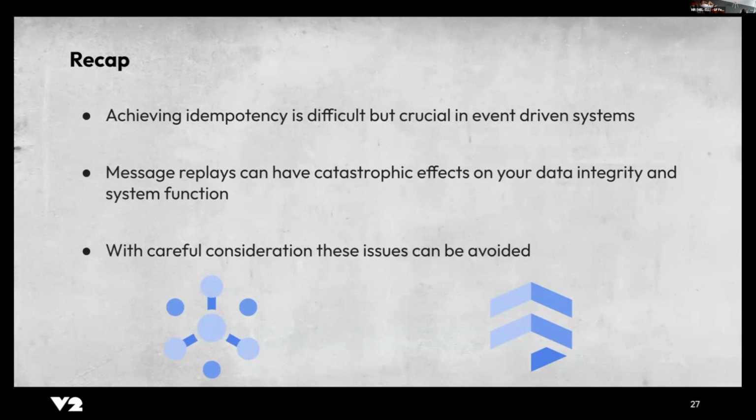Thanks. Yeah. Cool. So just a quick recap of what we went across. Achieving idempotency is difficult, but crucial in distributed systems. We can't really achieve the data integrity levels that we want without this behavior. It's a real problem. Message replays can have catastrophic effects on data integrity and functionality. If these messages get processed twice, it can cause so many side effects that we won't be able to handle properly. But with careful consideration, these issues can be avoided.